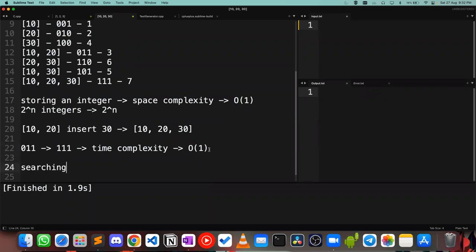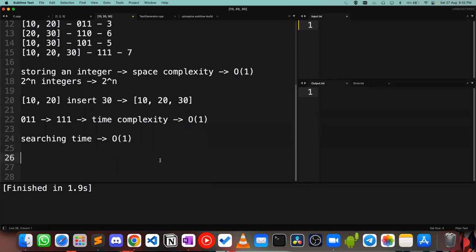Okay, what is searching? How much time does it require for you to search? Let's say I want to check whether 20 is present in the subset or not. All I will do is check whether the corresponding bit is set or not. So this is also order of one. Let's say I want to remove a particular integer from a subset. Is that also not order of one? Yeah, it will be order of one only.